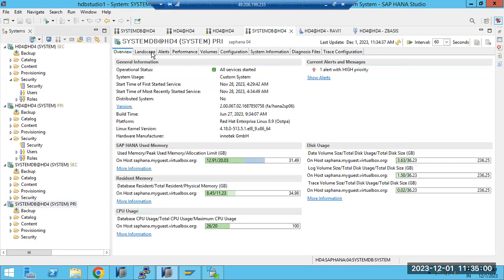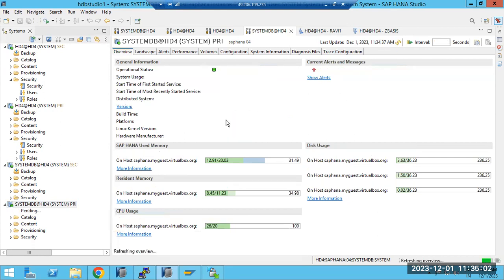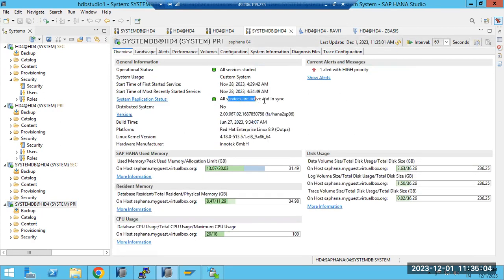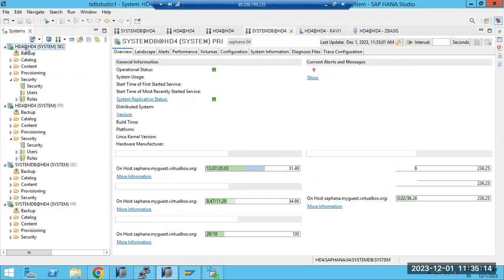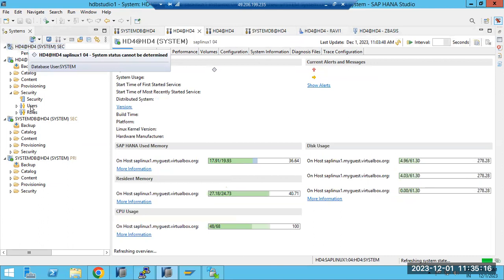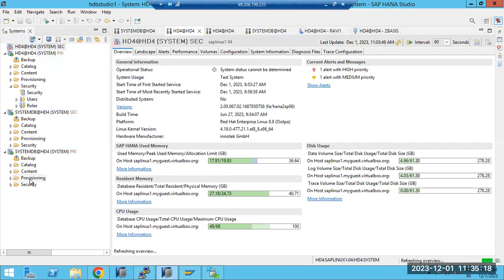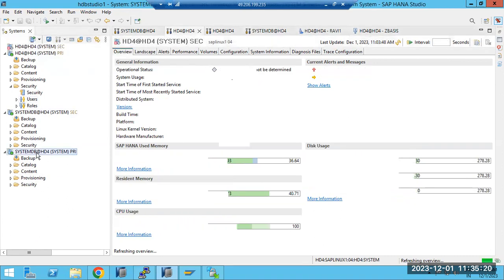Here you can see the replication modes. All the services are active and in sync, so there are no issues here with the replication status. Replication is active now. You have configured it. But now the secondary will not be accessible from HANA Studio. Secondary will not be accessible here.